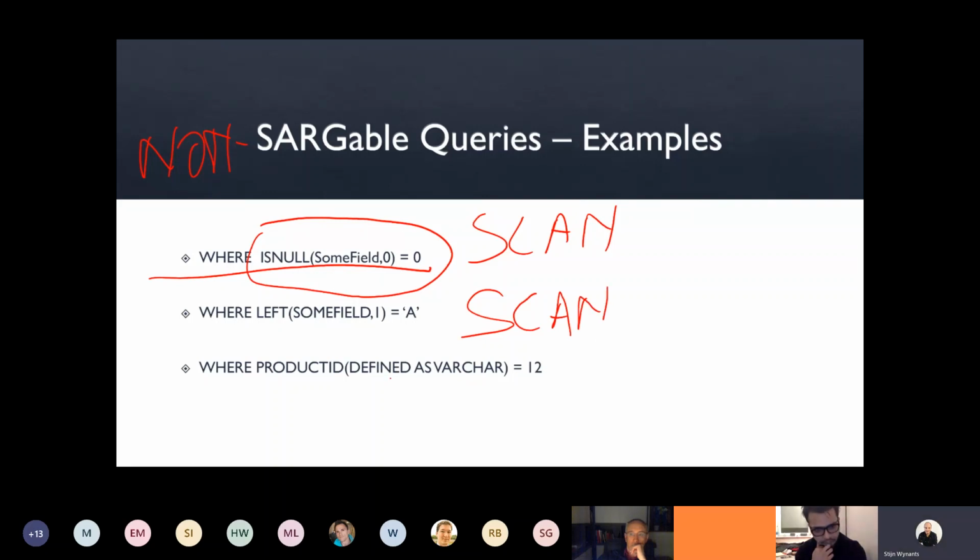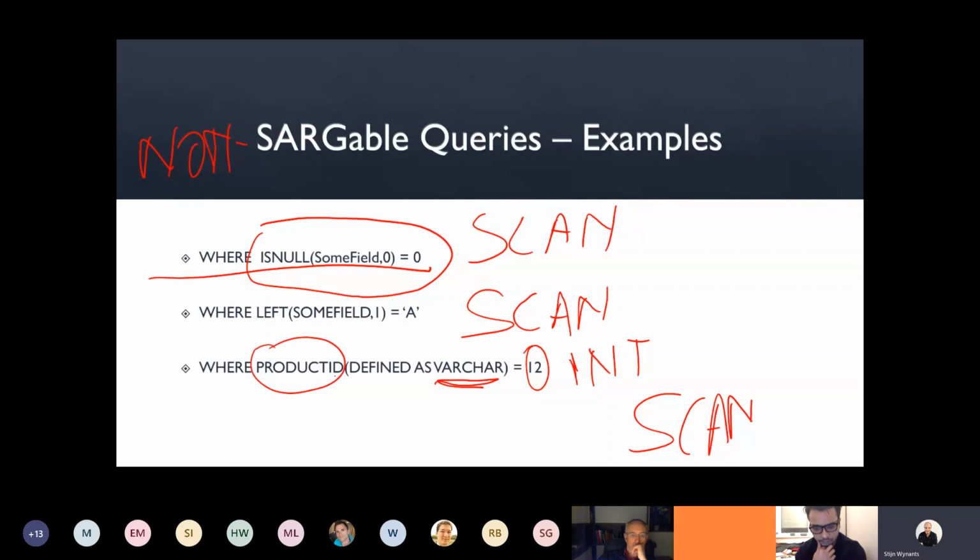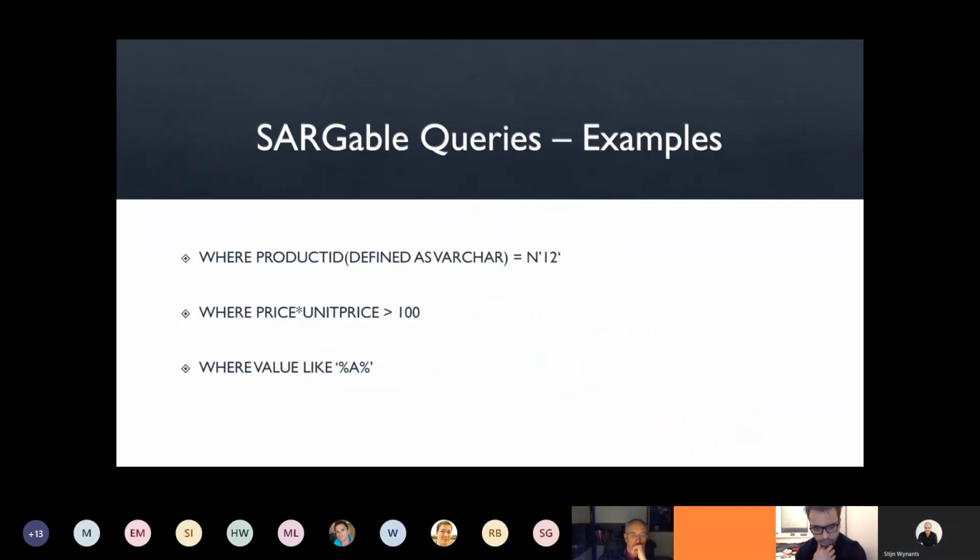Where product ID, which is defined as varchar, equals 12, which is an integer. This will also cause a scan because we don't have the same data types. It's called implicit conversion, something we're going to see later. Basically, this means that we need to make sure that the varchar and this are both varchar, okay? It has to be the same type of data.